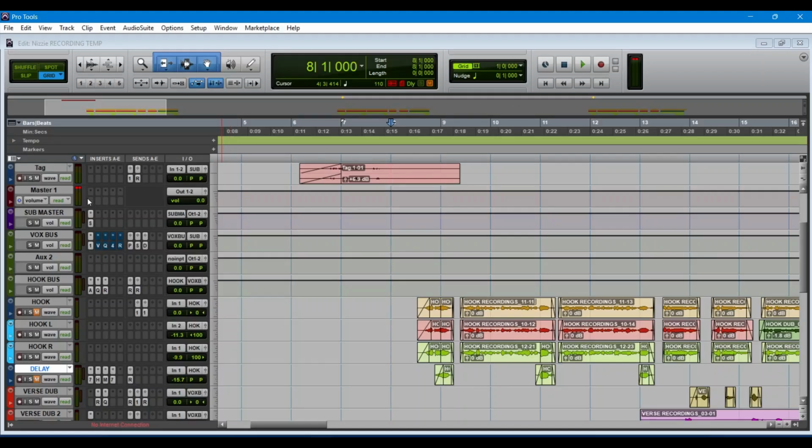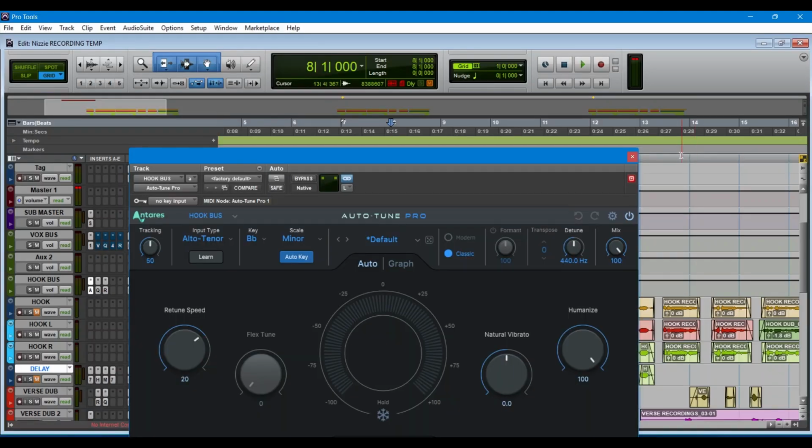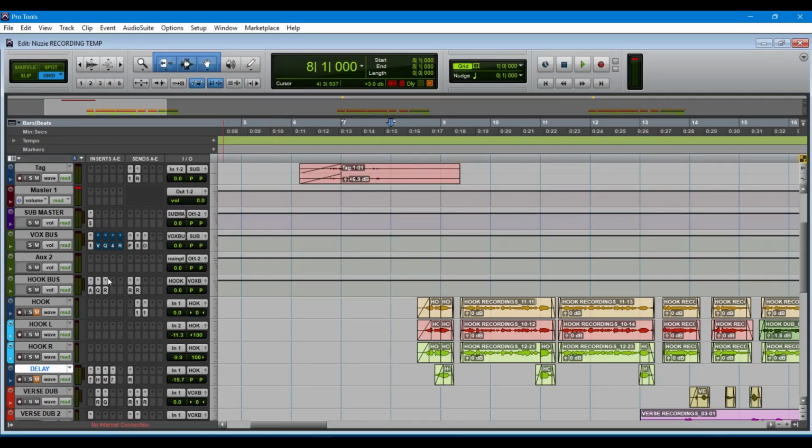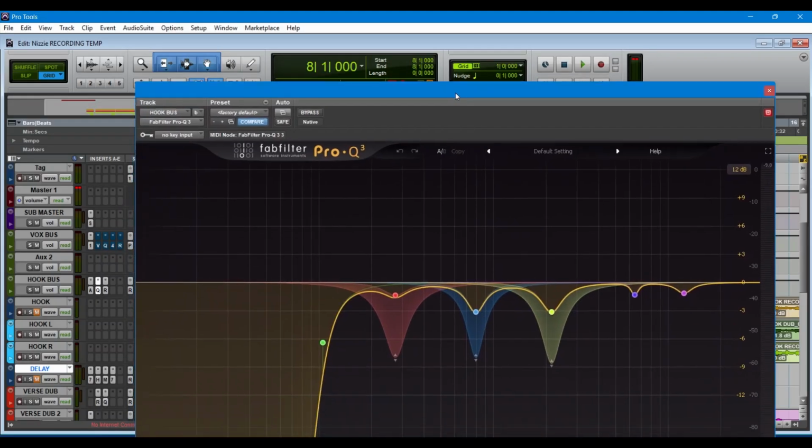So if you've seen these hooks, they're going into this hook bass. This hook bass just has auto-tune for correction on some parts, and also an EQ, just to make the vocal sound clean. So let's hear it without.